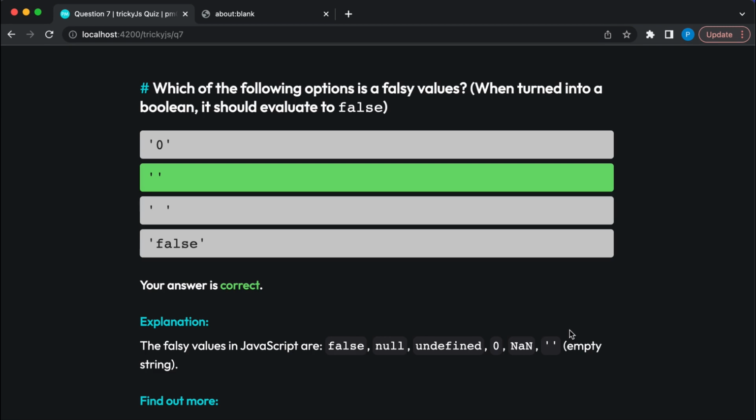The false values in JavaScript are the Boolean false, null, undefined, the number 0, NaN or not a number, and the empty string. If a string contains a space, JavaScript will consider it to be a true value.